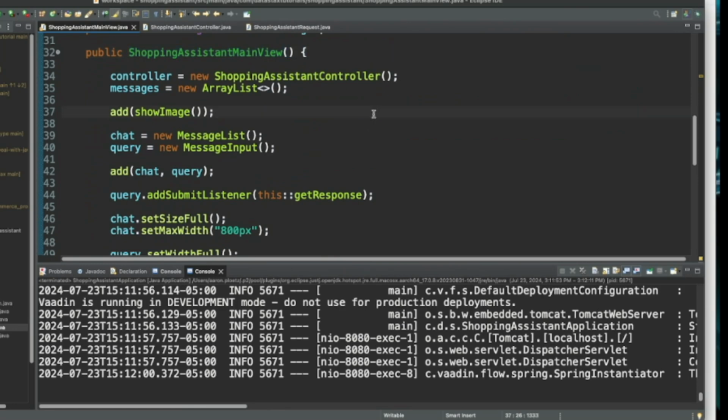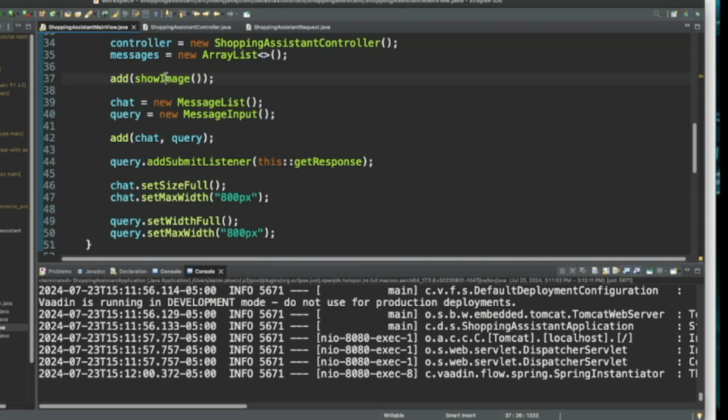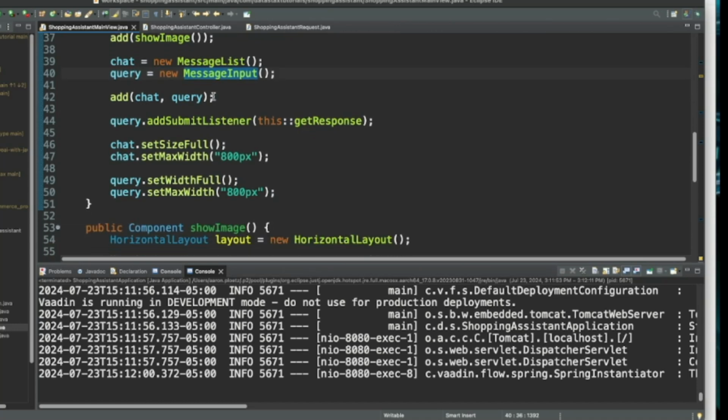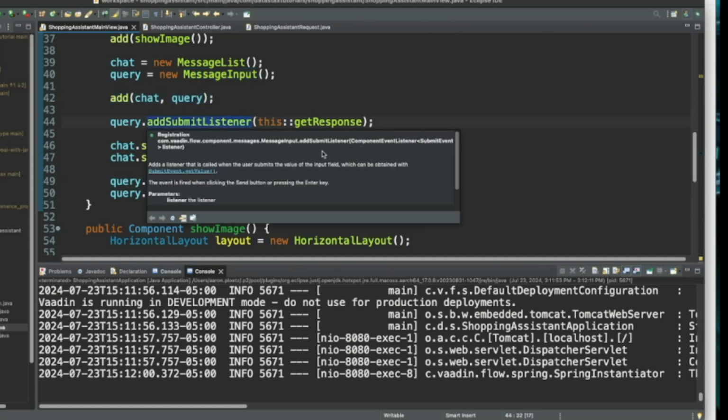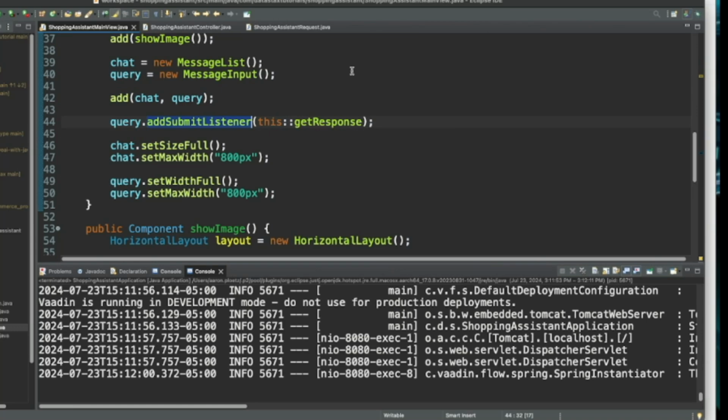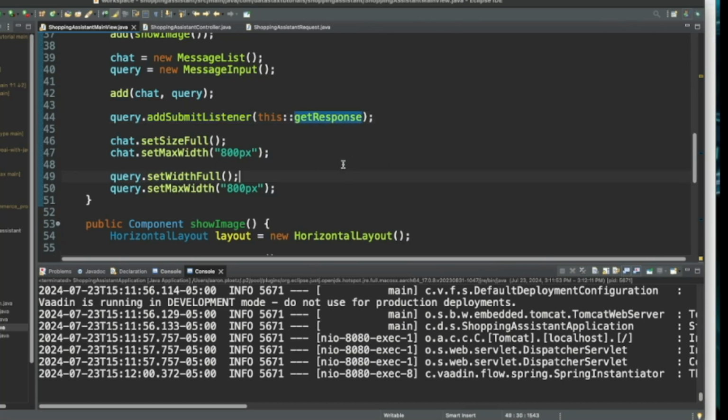Now, if I look at our Vaadin front end, you can see we have our shopping assistant main view here. We're going to use an image, like an Astra Apparel brand image, and put on a new message list for the chat. And then we're having the message input query component available as well. That's what's going to allow us to ask our questions and submit them. So here we've added the image, and here we're adding the chat and the query components to the page as well. Then we're going to add a submit listener, so when that submit button is pressed, it's going to run this get response method.